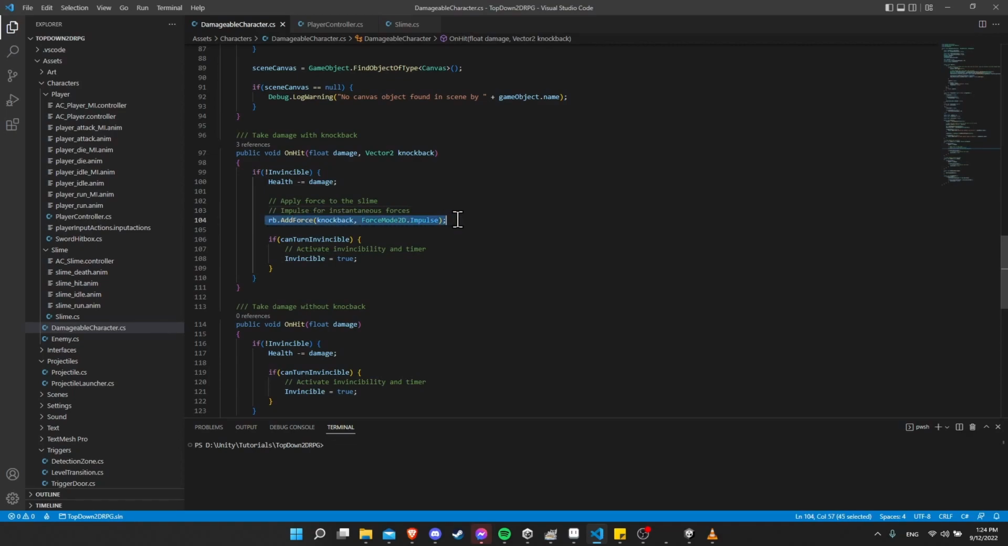So you just want that to be set to rb.AddForce knockback. This Vector2 contains both the direction and the knockback amount. And we apply that as an impulse force because this only happens when the slime bumps into the player. It's not being applied from frame to frame. So it's a single frame impulse force.